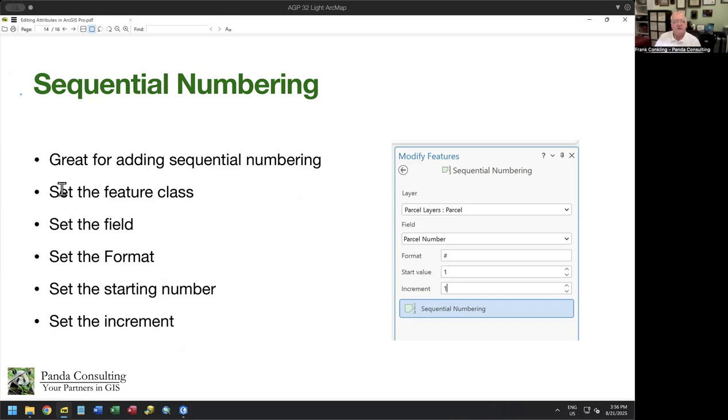You do a couple things. First, you set the feature class or the layer that it's going to be on. Then you tell it the field name that you're going to populate, and then the format. And this is really interesting, and I'll play around and show you some of the things you can do with this. Set the starting number, which is here, and then set the increment, which is here, and then click on this and actually start doing it.